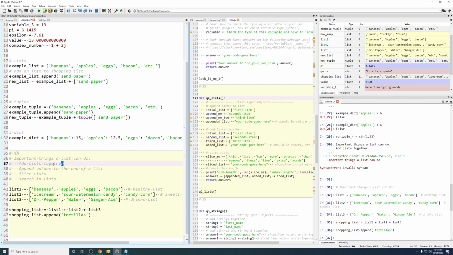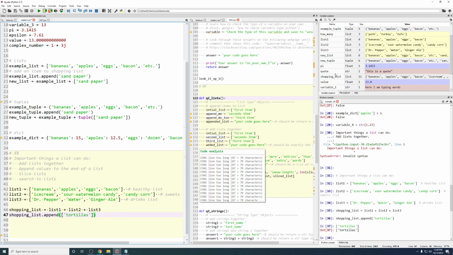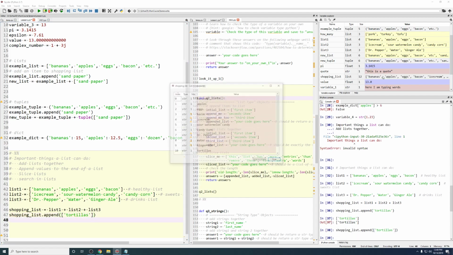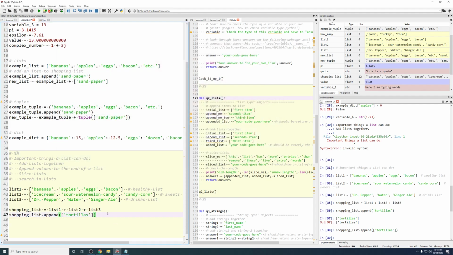Well, let's do some list slicing. So I was adding lists together and this was appending values to the end of a list. You'll notice if I append tortillas in its own list, so this is a list of length 1, this grows by 1 again, but now instead of a string, it's appending the list itself. Okay, well, let's say that was a mistake. I didn't want to append this list here. I can slice it off.